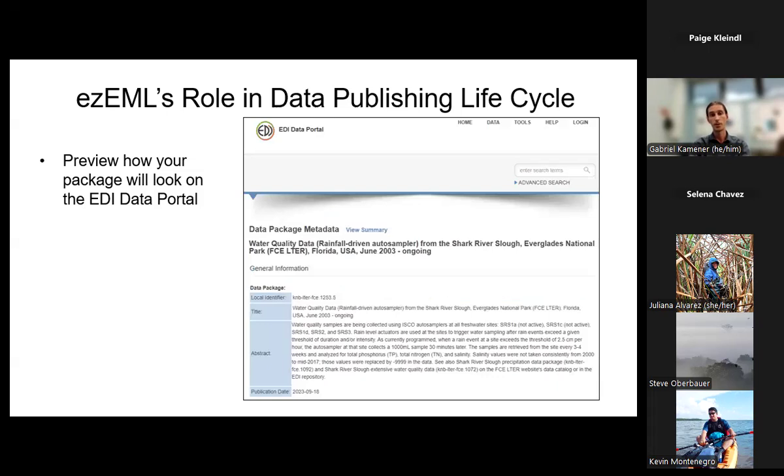And so this is just an example of how a water quality data package might look. That's really helpful because you can go in, edit some stuff in ezEML preview. Okay, you decide you don't like how a particular part looks, or maybe it needs to have some more information. You go back into ezEML, you make some edits, and then you can preview again until you're happy with how it's looking.